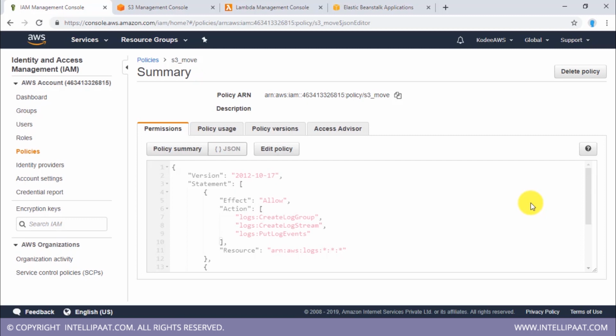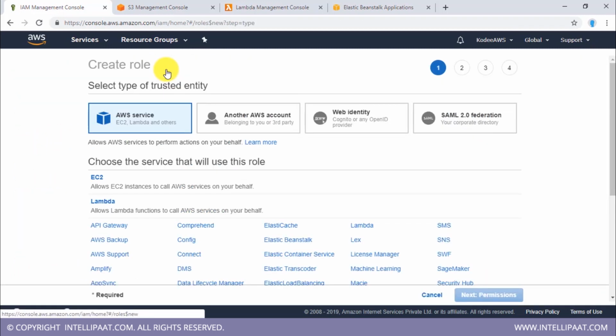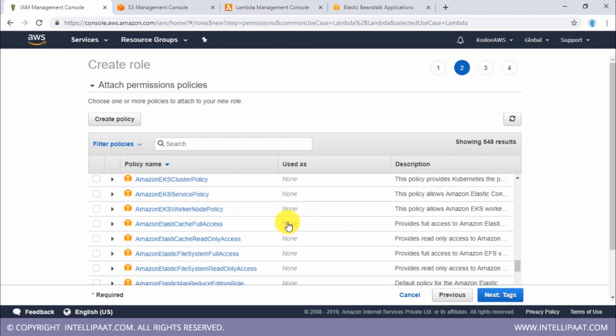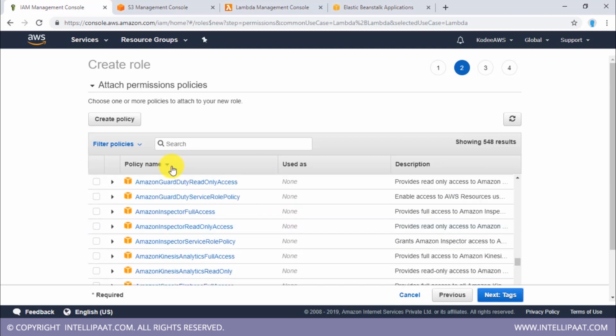Before moving on with the S3 part, let me tell you how to do this without copying and pasting this JSON code over here. First, you have to create a role which lets Lambda call other AWS services. So after clicking on create role, you have to choose Lambda so that it can call other AWS services. Next you have to give it permissions. You can see there are a lot of policies available. Before, we created a policy s3_move and pasted that JSON to allow access to CloudWatch logs and S3.